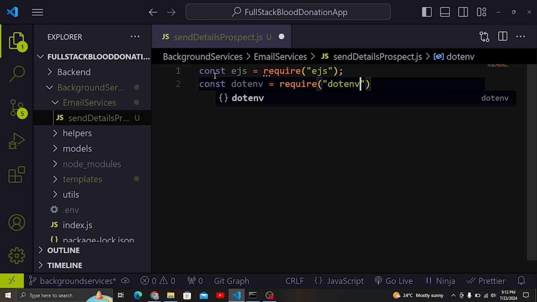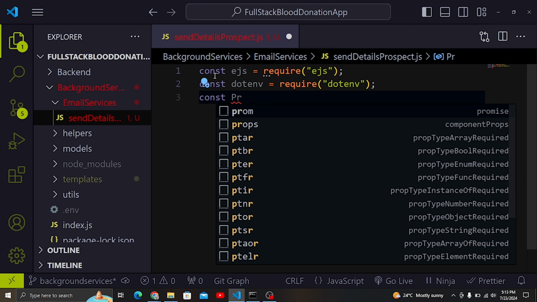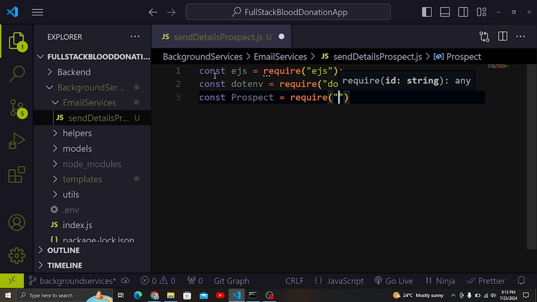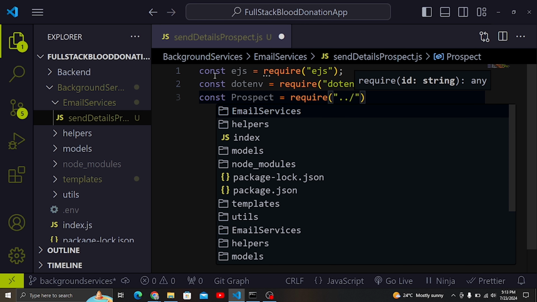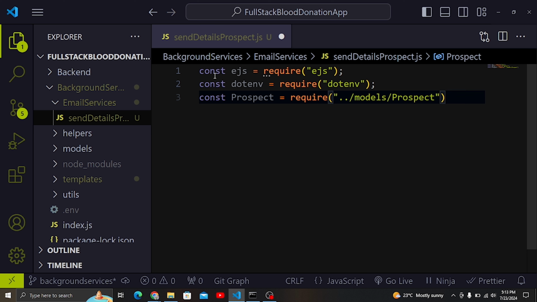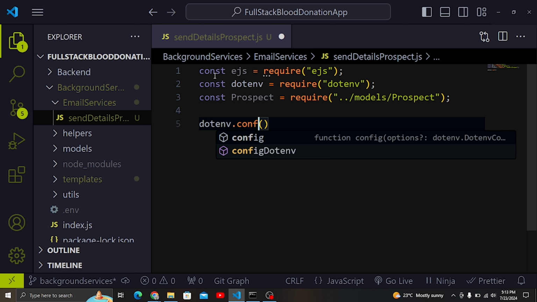Also, I'm going to make sure that I import the other one, which is the prospect. So prospect from our models. So require, and then this one is from the models. So you can see the models here. And here we need to take this prospect. And then also I'm going to do .env .config here, because we need to use some .env. So I'm going to use .config right there.